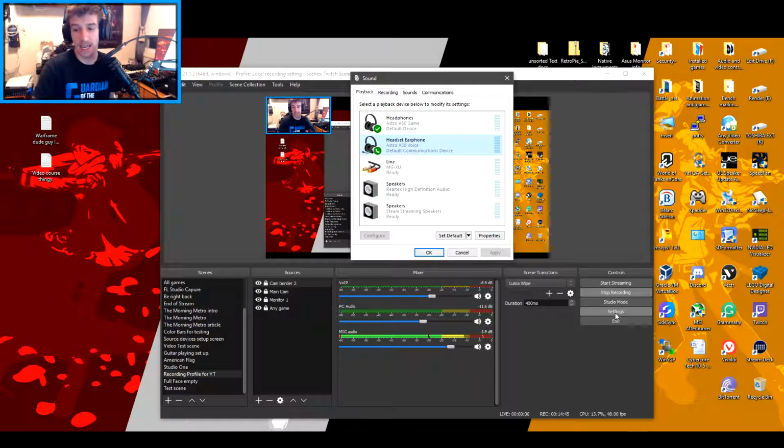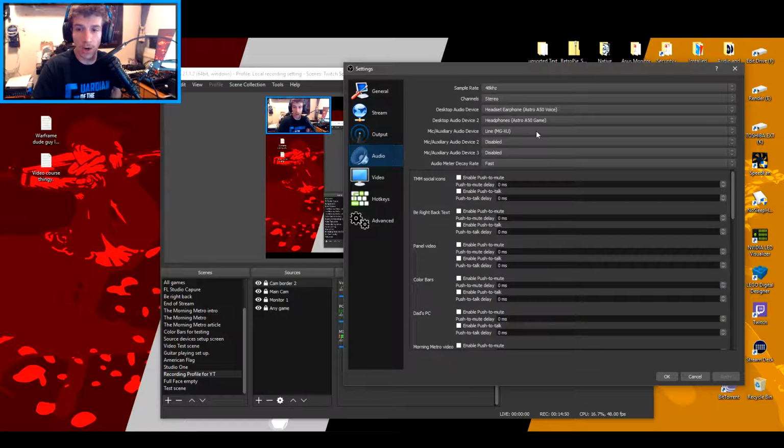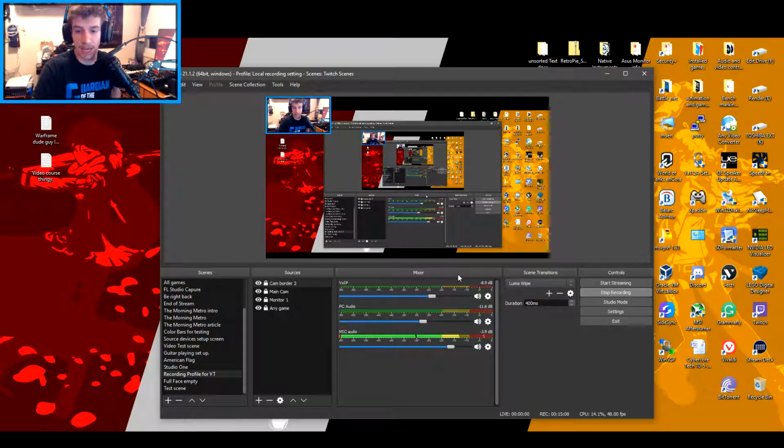Now, what happens then is, because I have that, here's where it gets good. In the audio section, I have desktop audio device 2. Notice what I have it set to. Desktop audio device, the Astro A50 voice. Desktop audio device 2, Astro A50 game, right? So now what happens is that I can independently mix my voice over IP, whether it's Discord or TeamSpeak, at a different volume than my microphone and my game.